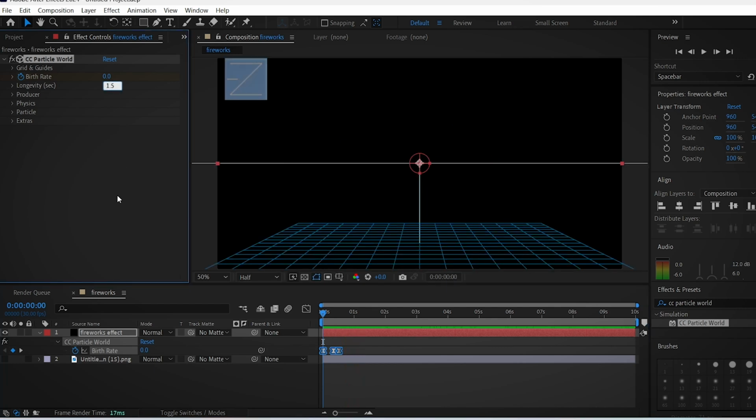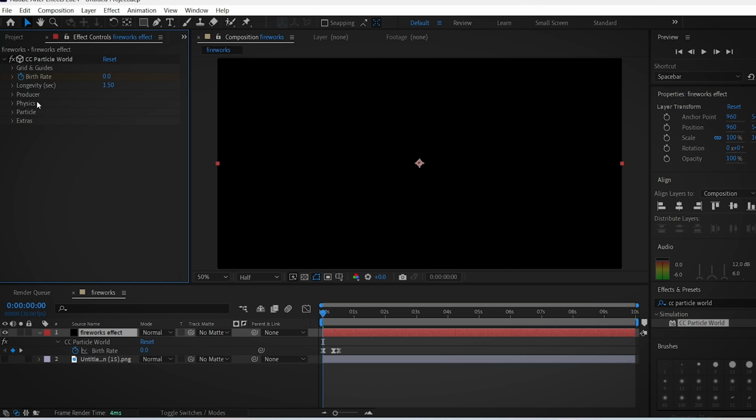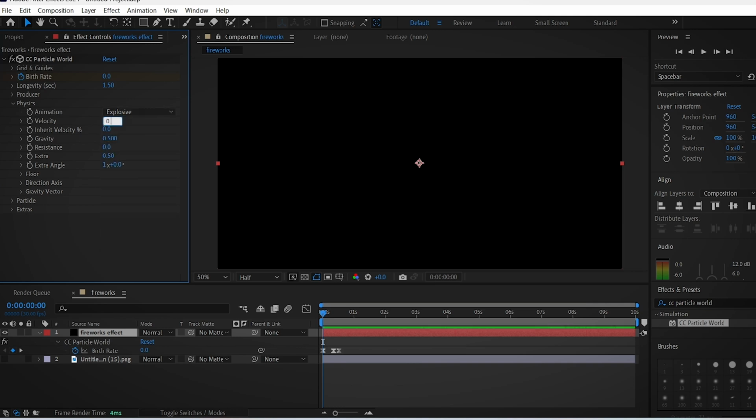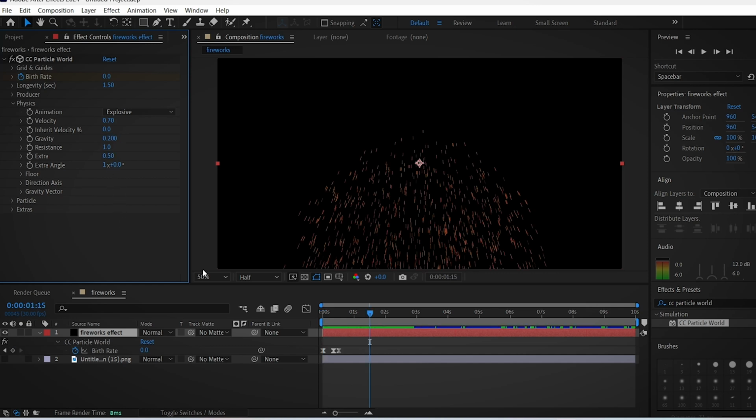Skip the producer settings for now and expand the physics menu. In here, make sure the animation is set to explosive. Set the velocity to 0.7, set the gravity to 0.2, set the resistance to 1. Close down this menu as we don't need it anymore.